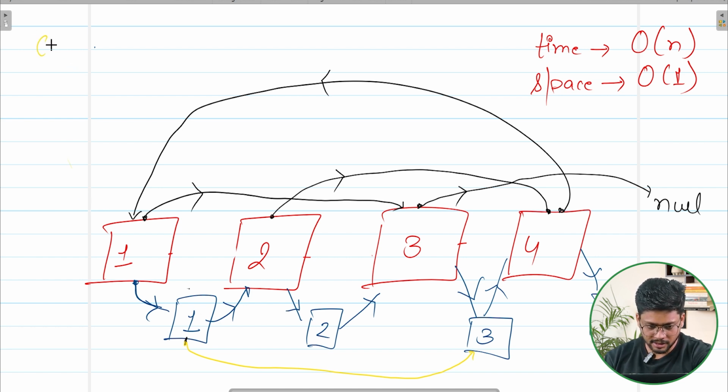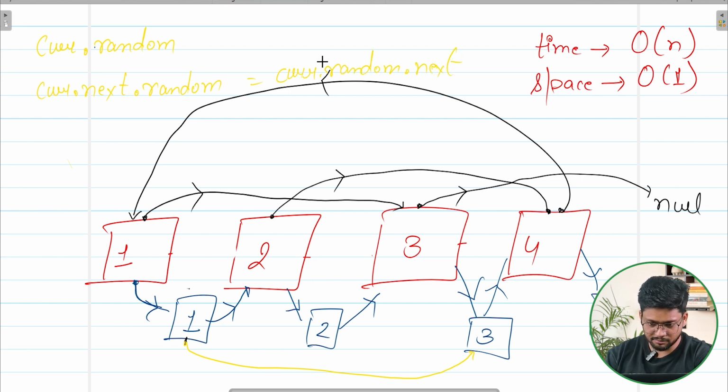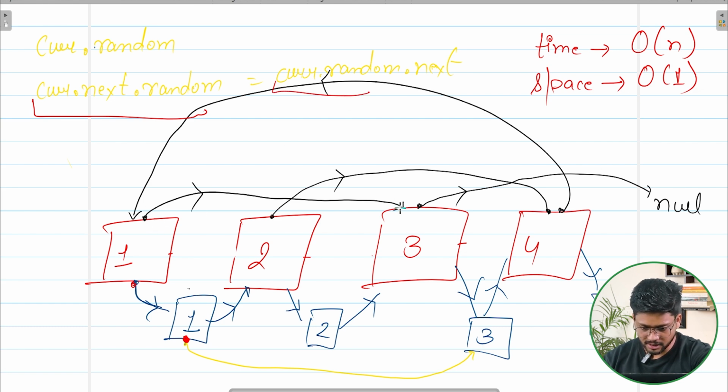Let's say this is the current pointer. So we can write it like this: current dot next dot random is going to connect with current dot random dot next. Now it might be a little confusing what we are doing over here. What is current dot next dot random? Current's next dot random means this pointer is going to be connected with current dot random, meaning current dot random is this, and its next, current dot random dot next, meaning is this. So we are going to connect this by this. Okay, so this is going to be the approach.